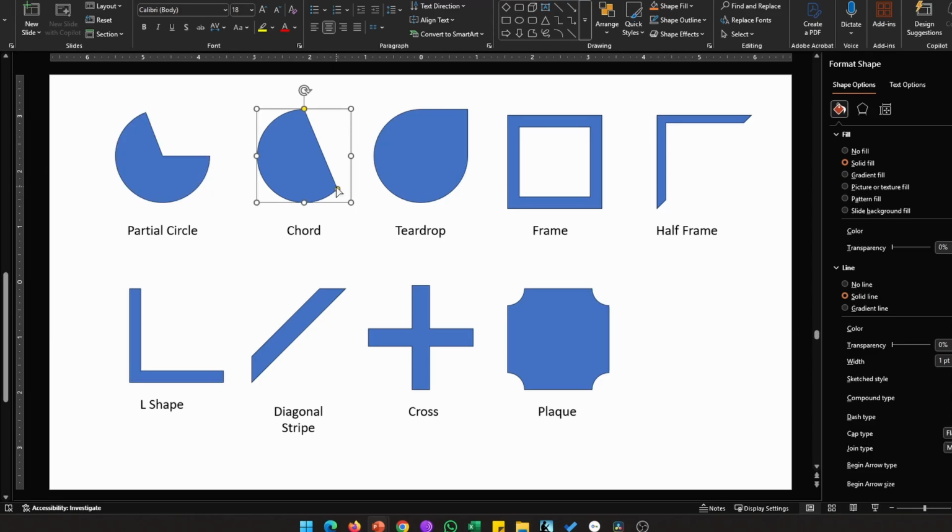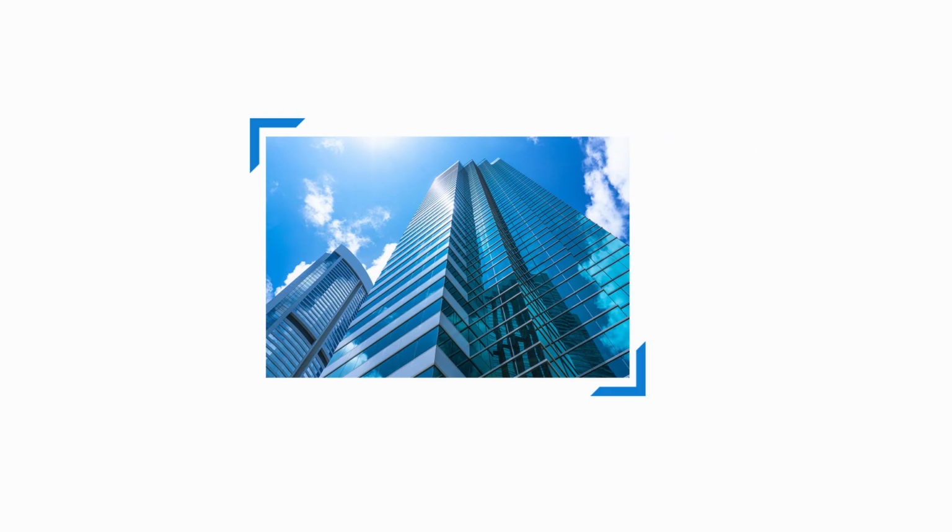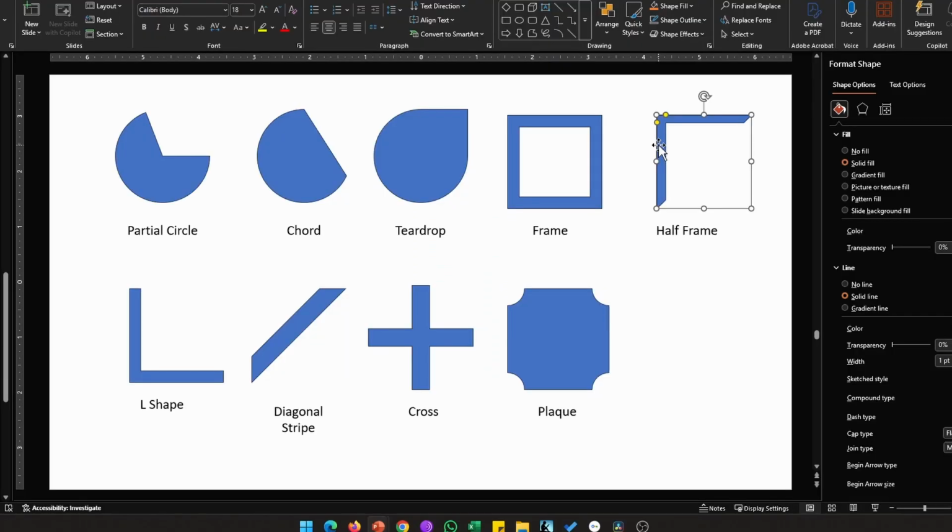A chord is a special case of partial circle, except that here we can resize it without having to be consistent with the center. This is a teardrop. The icon I showed you for the alien head used this. Then we have frames. If you put these half frames at the corners of images, you can get a good looking effect. So try that. Then we have a plus sign, which can be changed using these yellow handles.